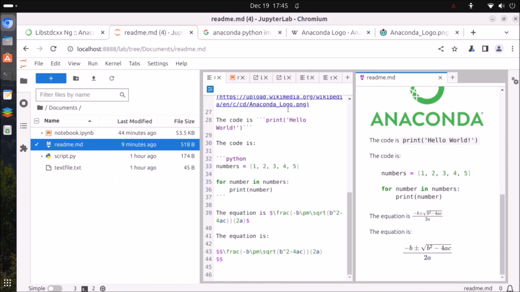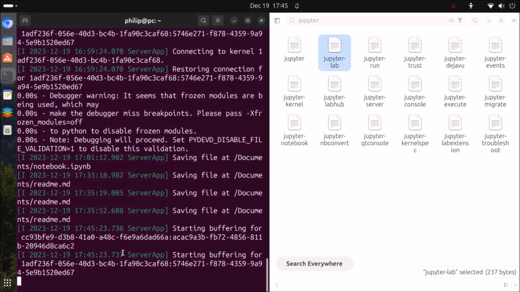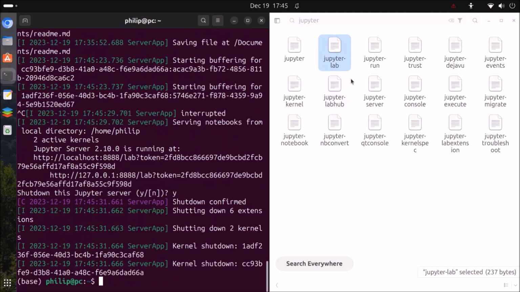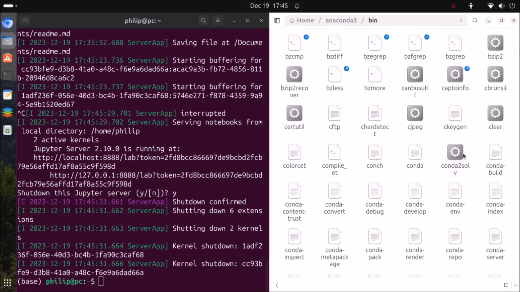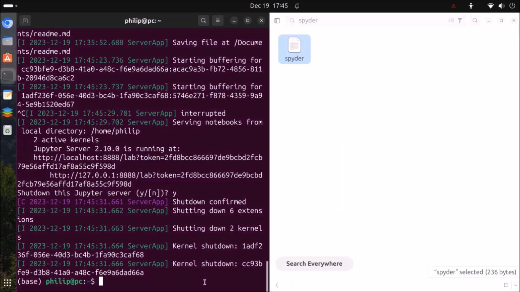So when we close all the tabs, once again the server's still running in the terminal. So we're going to need to press Ctrl and C to cancel. And this closes the currently running operation and takes us to a new bash prompt.